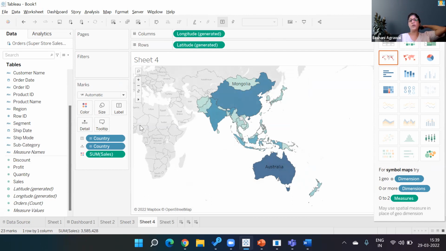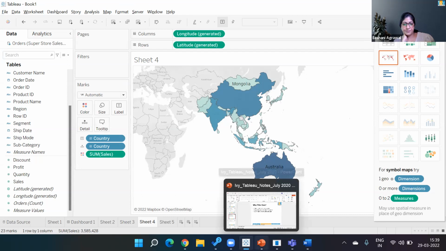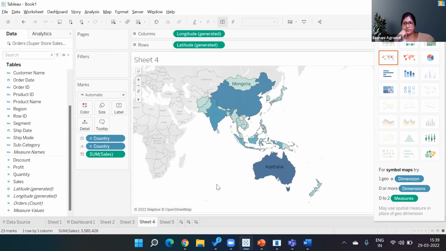Now there is something called a tooltip. Can anybody tell me what's the role of a tooltip? When you hover on top of any visualization element, you see these values. Countries, Australia, sales is 925,236. India, sales is 589,650. This is called a tooltip. What is the purpose of a tooltip? To give value information.